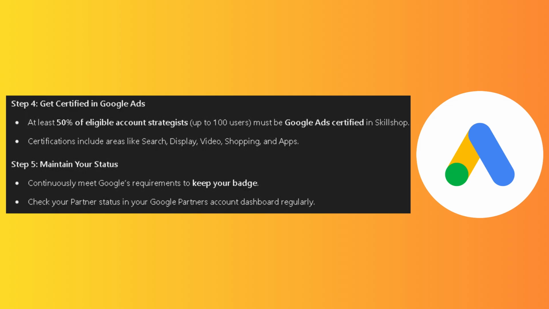Maintain your status. Continuously meet Google's requirements to keep your badge. Check your partner status in the Google Partner Account dashboard.